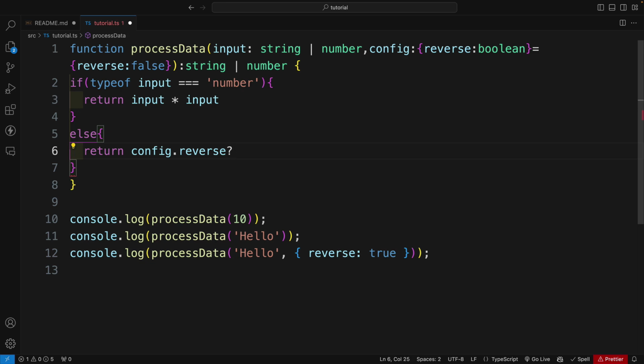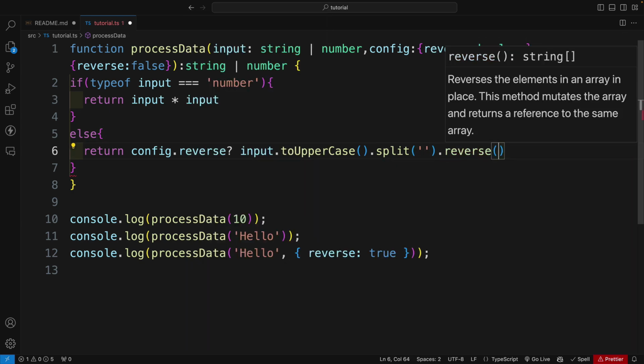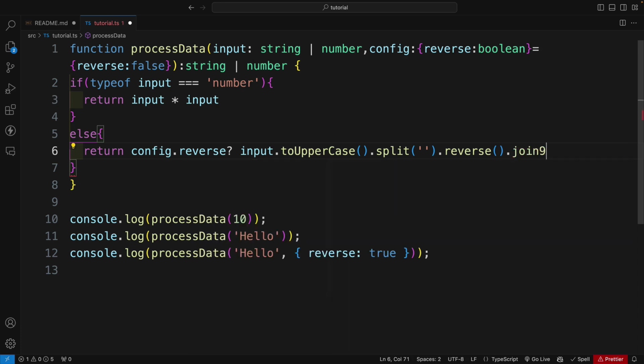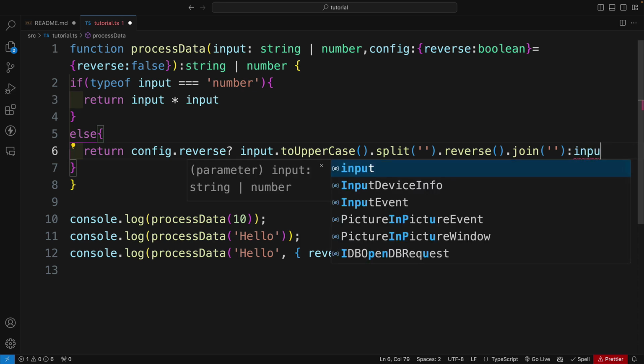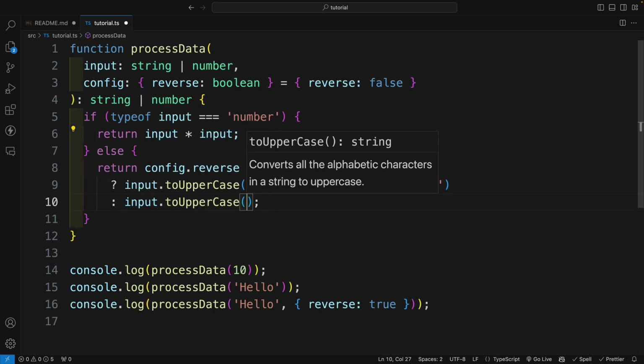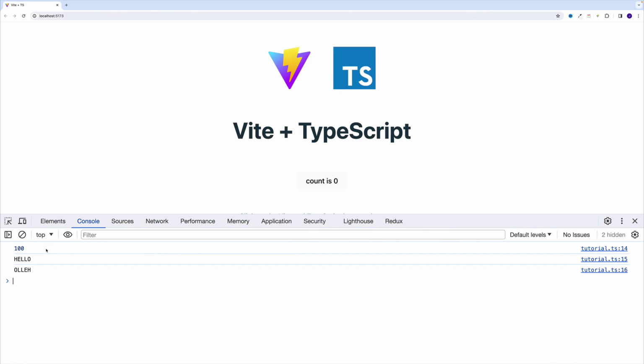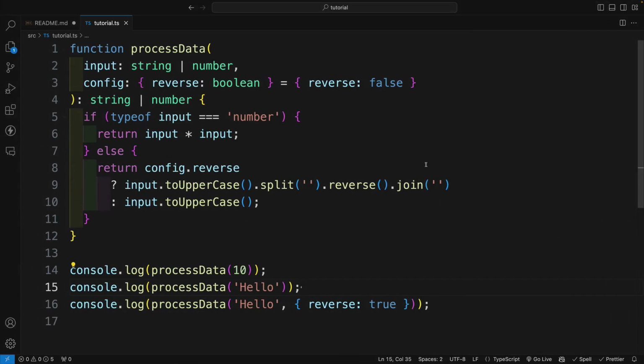So let's set up over here a ternary operator. We're going to go with input, then to uppercase. Let's invoke that. Then we're going to split it. Then we'll call reverse on it over here. And then lastly, let's use join method. Let's do this. And if it's false, which is the default one, we're going to go with input, then to uppercase, and we're going to invoke it. So now let me navigate to the browser and let's see. So I have 100, then I have straight up hello, just to uppercase, and then I have the reverse value.